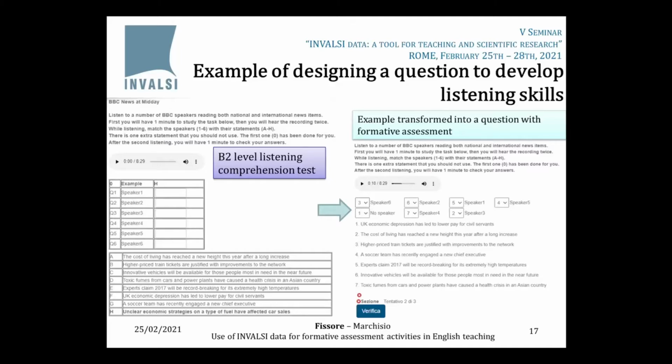We of course started from neutral questions of INVALSI, at the beginning and at the end. So I must admit that the teachers continue by themselves to use these methodologies, and also the students are very happy. Thank you.